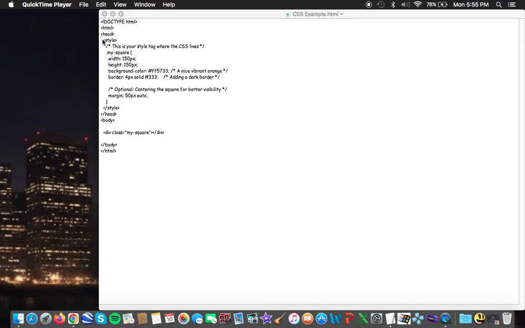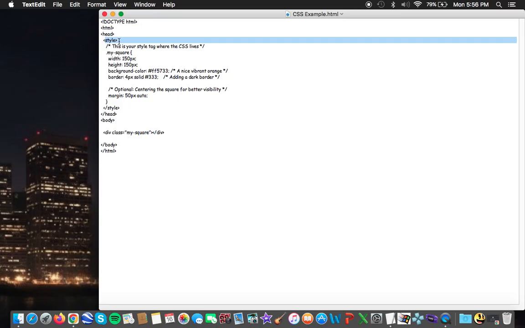So, first off, you always find CSS in the style tag, as you can see here. It starts like this, and this is where the style tag starts. And over here is where the style tag ends. So here you can see this.